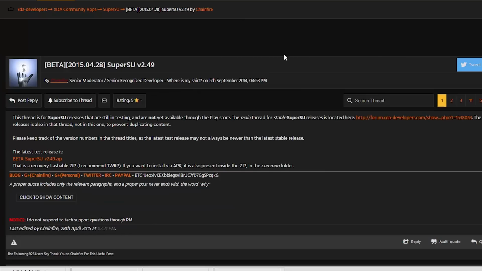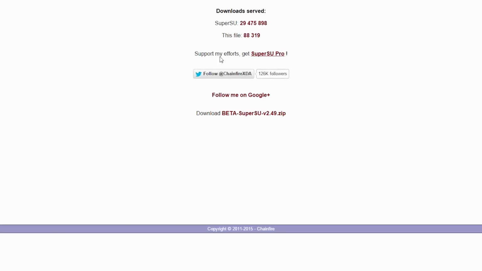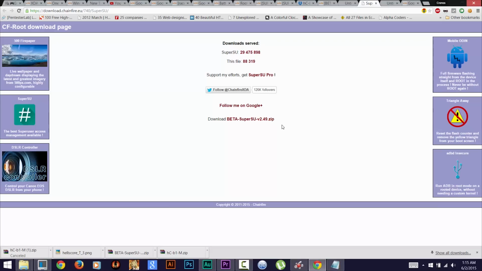And the last thing that you need is the SuperSU 2.49 beta. Make sure it's the beta version, unless you want to be stuck in an endless loop of flying balls all over your screen. Now that you have these three things, let's get started.